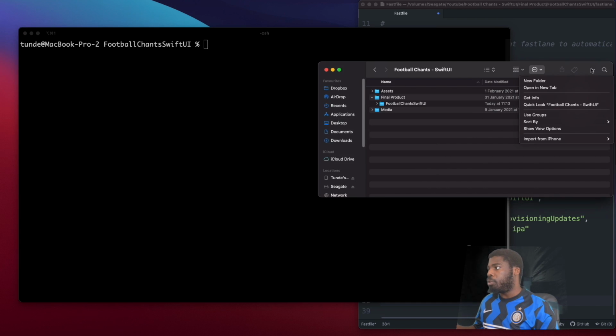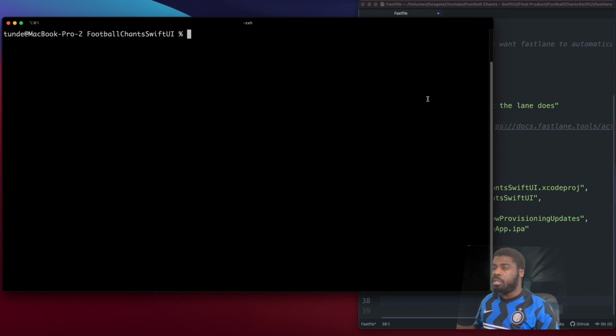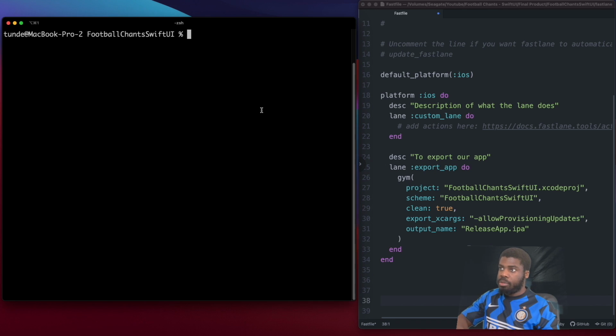Now, in order for us to execute this command, we just need to type Fastlane and then the lane called export app. So let's do that now. So just zoom in one more time. So we're going to say Fastlane and then we're going to put space and then export underscore app to execute this. So let's do that now. So hit enter. And then this will start to execute the gym action that we wrote before.